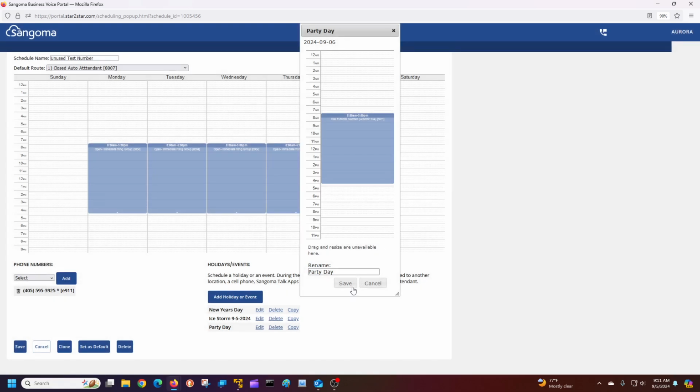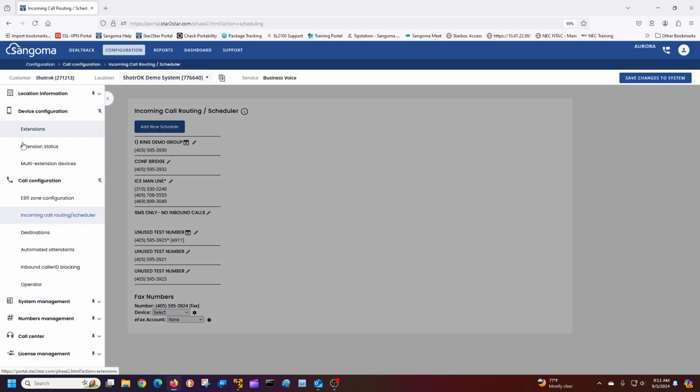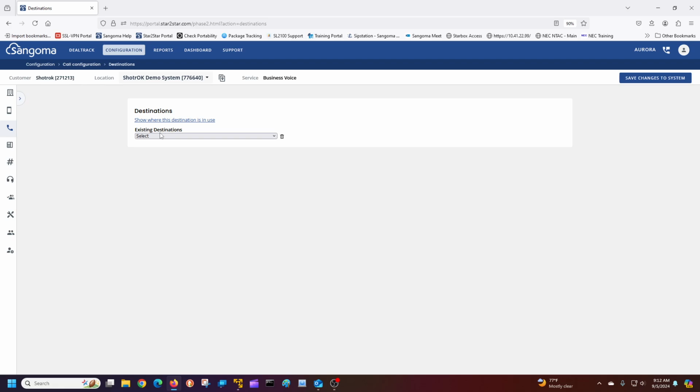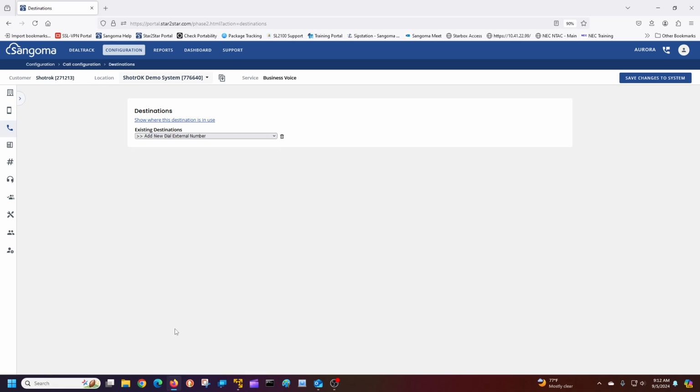And we showed you how to add a number. So we go over here and we said we wanted to add a new number. Destination is anything where a call terminates to, and we added a new number down here under add external dial. That's where you add it. All right, I hope that is helpful for you. And again, we updated it with the new Aurora software so you can see the new interface.